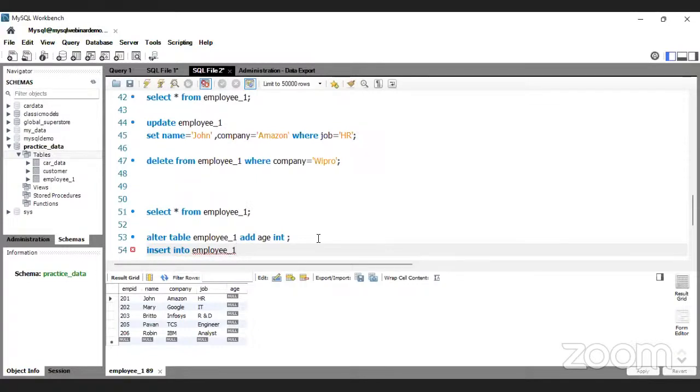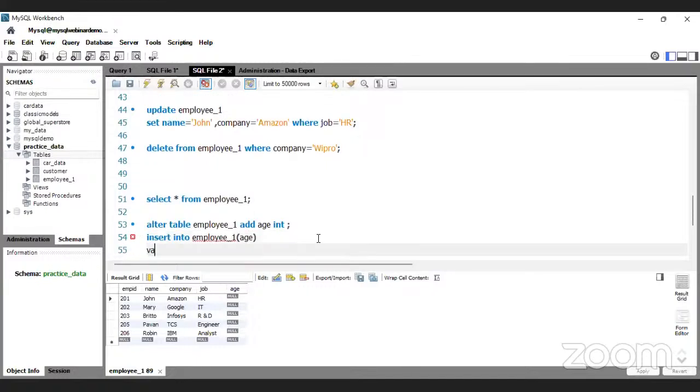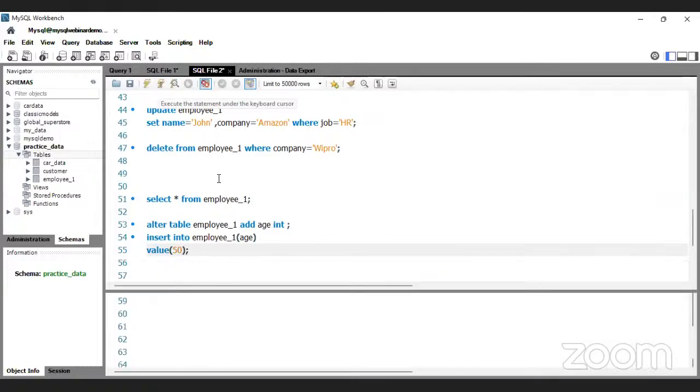It's going to be employee 1. And you can specify your column. I'm basically trying to insert only for age, and you have to specify a value, let's say age is 50. Okay, and let's run this. So this has to insert a record into your age column. Let's run this.